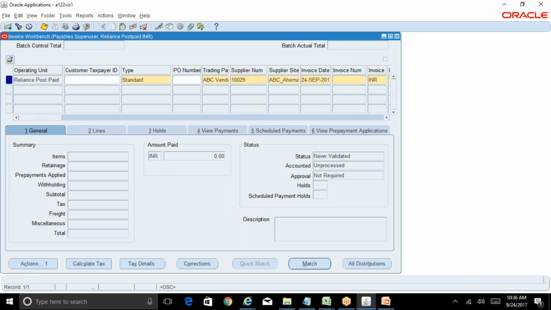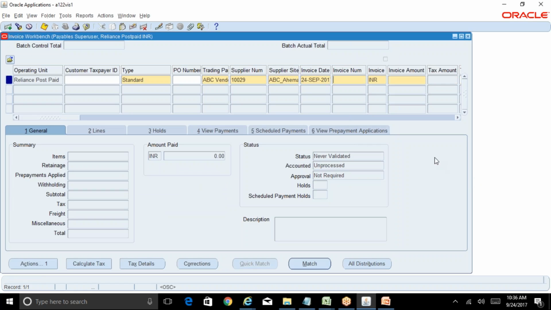So this is the invoice date. And what is the invoice number? So for the invoice number, you can see the copy of the invoice, and whatever number is generated on the invoice copy, enter that number. So let us assume it is ABC 100. And what is the currency? Invoice currency is INR.